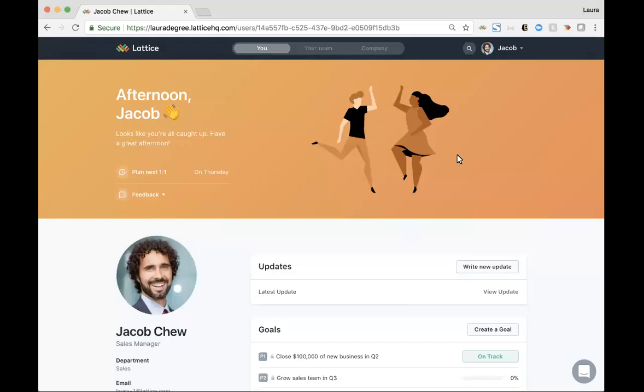This video is going to walk you through using the two different manager tools that we have in Lattice. The first tool is our one-on-one tool, and the second tool is our updates tool. And I'm going to walk through each of them now.